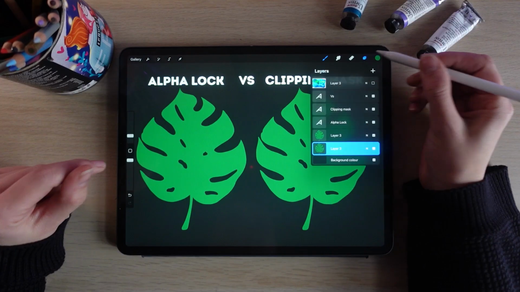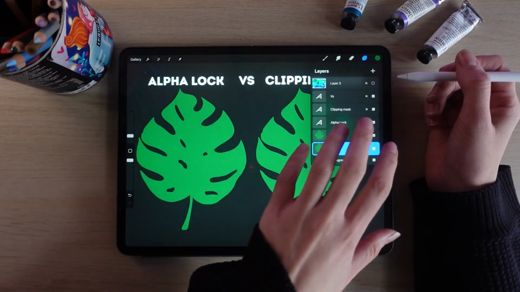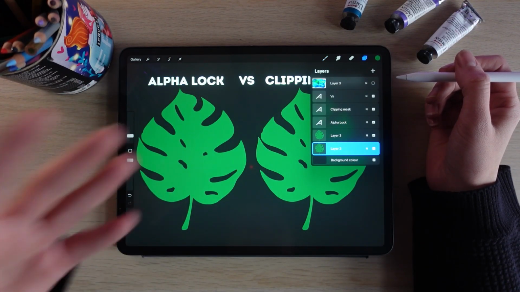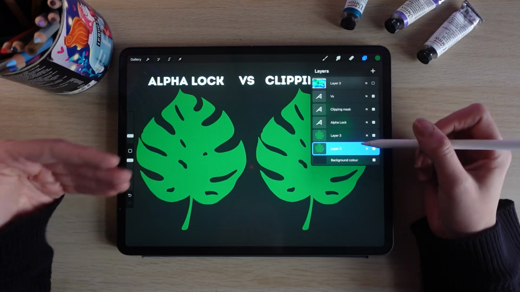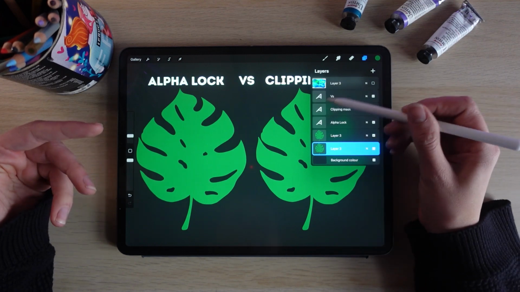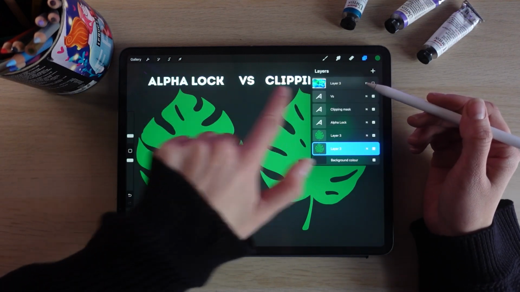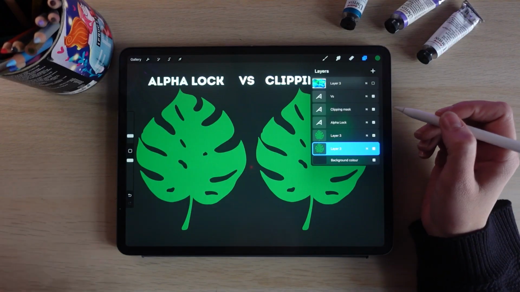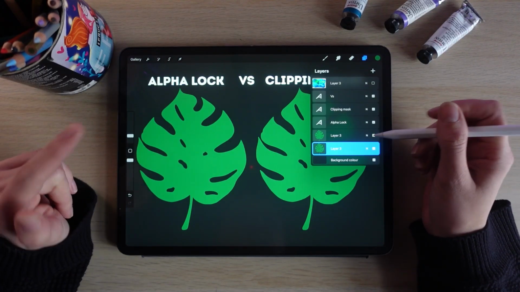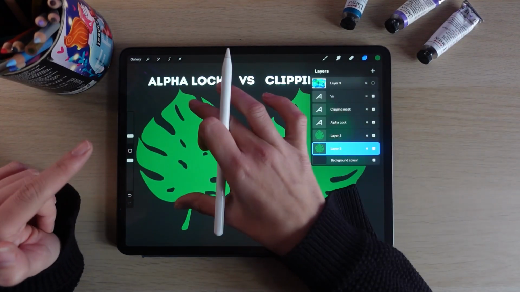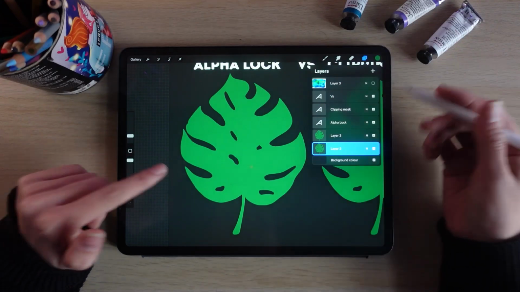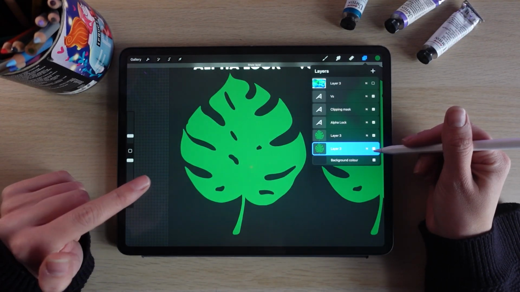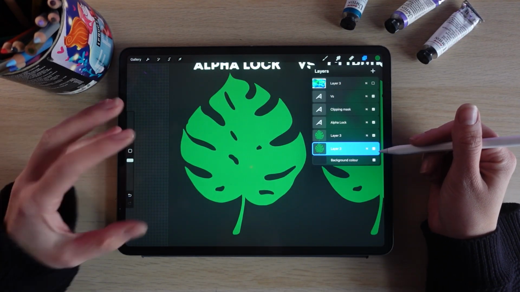Okay, so as you can see I have two different simple shapes of a monstera leaf here. Don't mind these ones, these are just the letters up here, and there's a texture that we are going to use a bit later. So right now, let's just start with alpha lock. So this is this layer. This is a simple single layer of pixels.